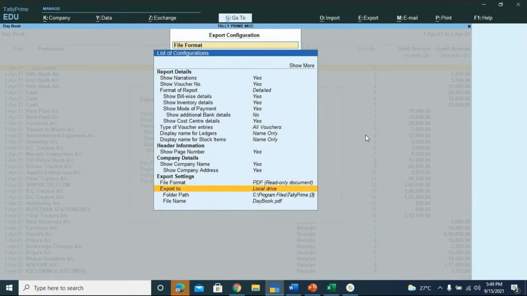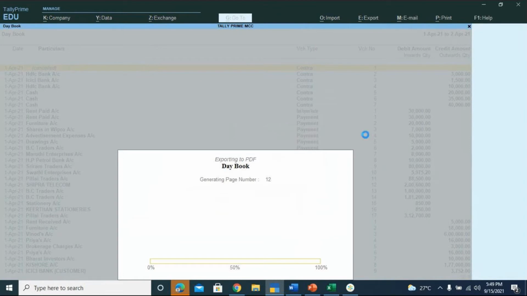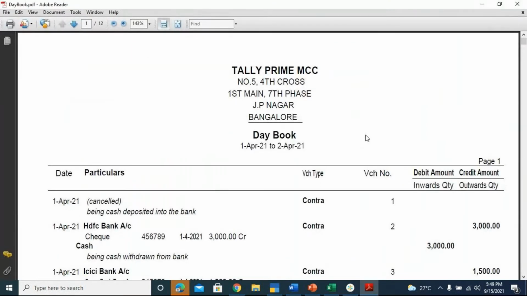Once I'm done with all the configurations, I just press Ctrl A and press send. If I press send, yes. Can you observe here? You get the PDF data based off of the daybook. Yes, the complete data is available in the PDF format, which is a non-editable format.